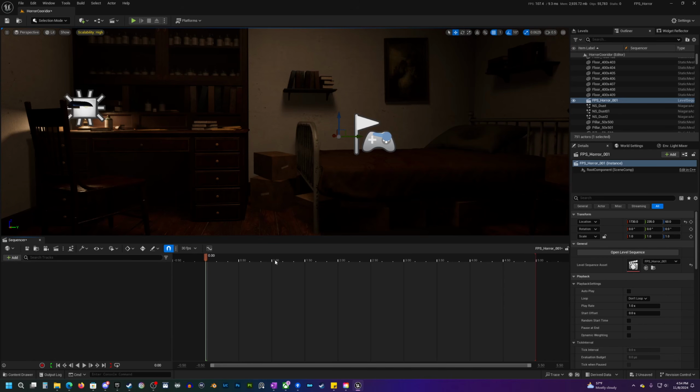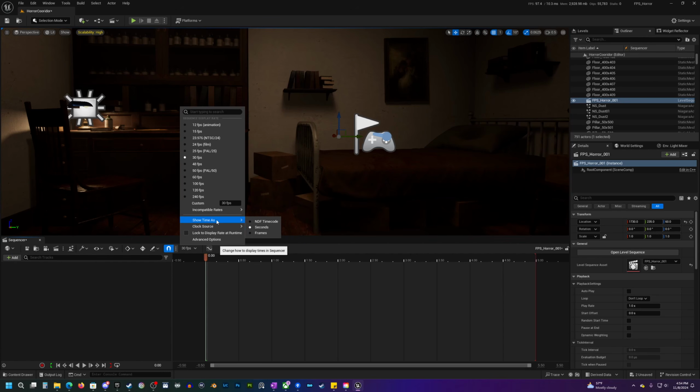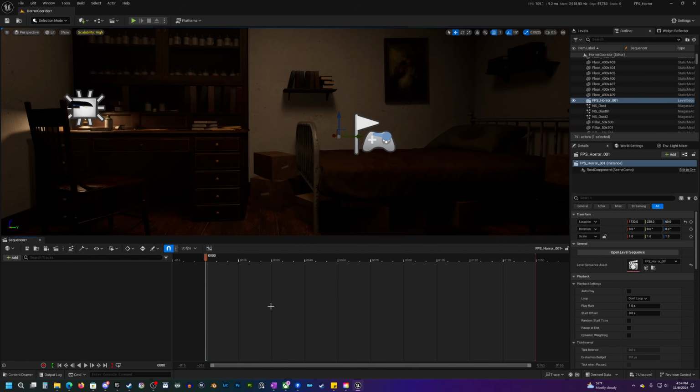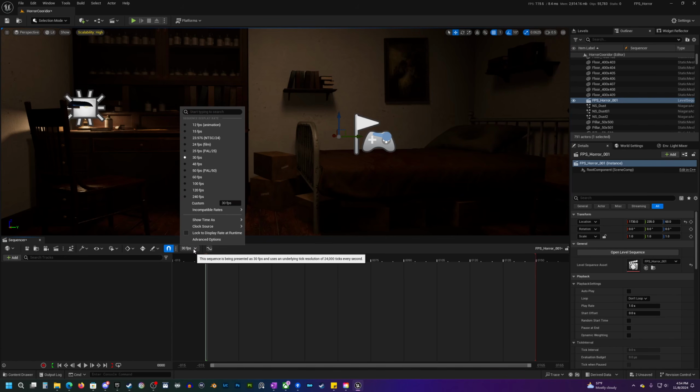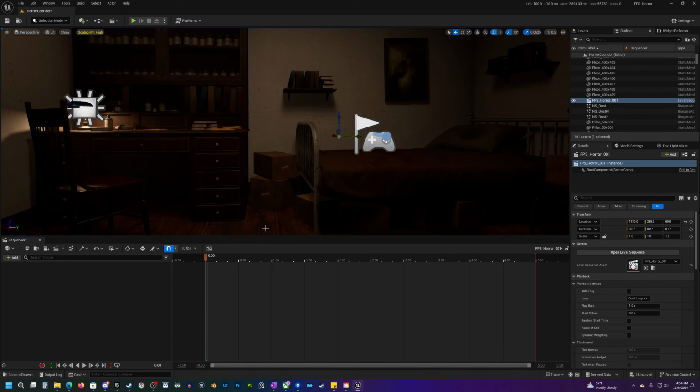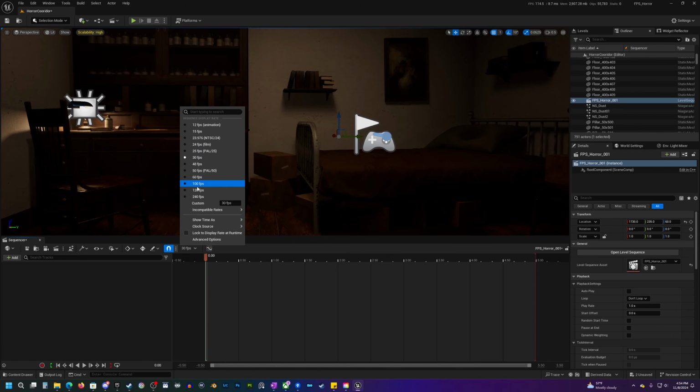and you'll notice that by default, it is not going to be in seconds. I think I've changed it to seconds, but by default, it is going to be in frames. And whenever I'm making a sequence, I typically like to have this in seconds so that I can actually see how long the sequence is and how long a section is going to be. So you can change that by clicking on the FPS here and then go show time as seconds. And then you can, of course, change your FPS here as well. Typically for cutscenes, I do them in 60 FPS. By default, it is 30.